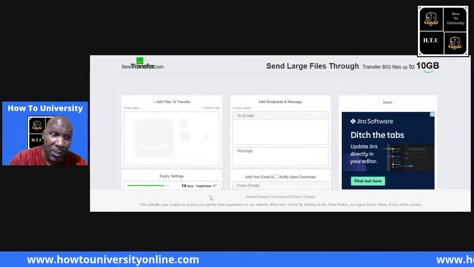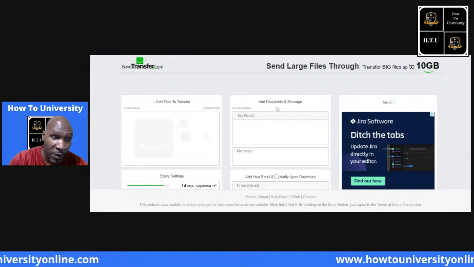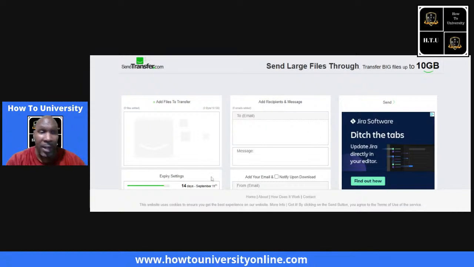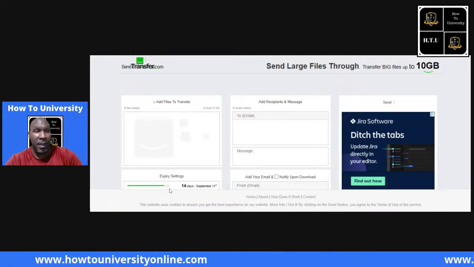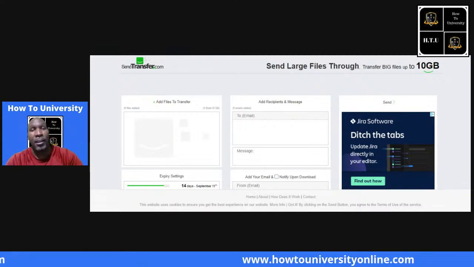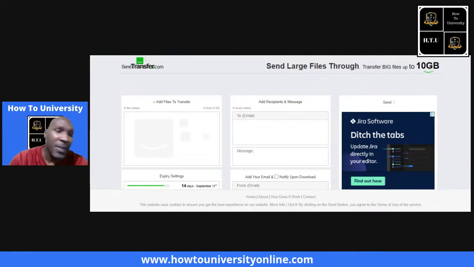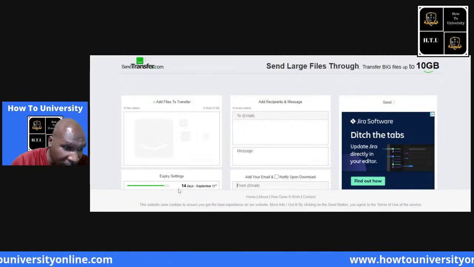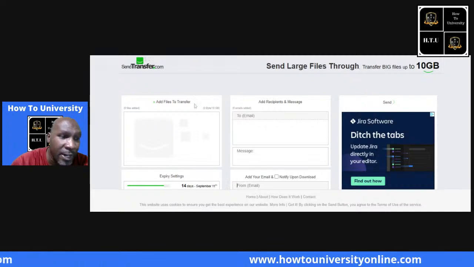It's going to be similar to this, but a little bit different as far as the titles of each box. And under there, it's going to show them they have from this date to this date in order to download whatever you sent to them. So that's what this expiry settings is for. I'm going to leave this at 14 days for right now.